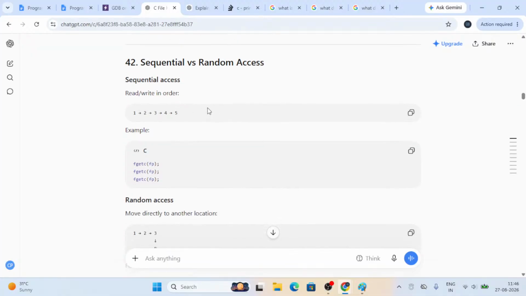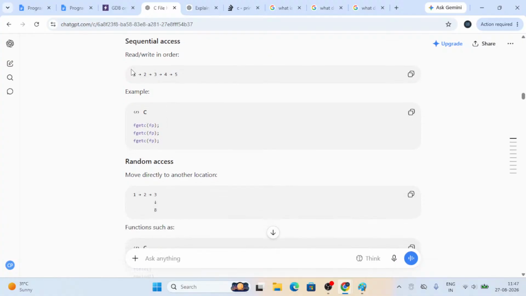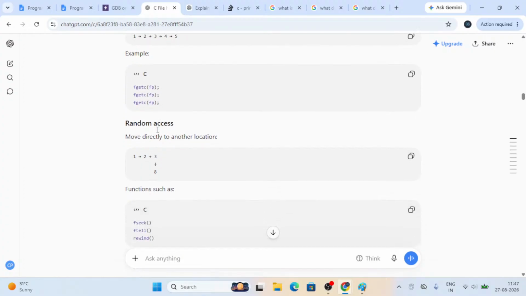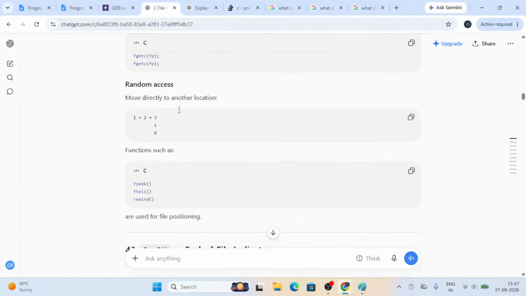Now let us see sequential access versus random access. So fgetc, it is getting the file, it will print 1, then 2, then 3. So move directly to another location.